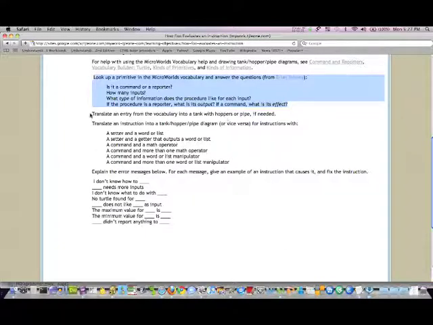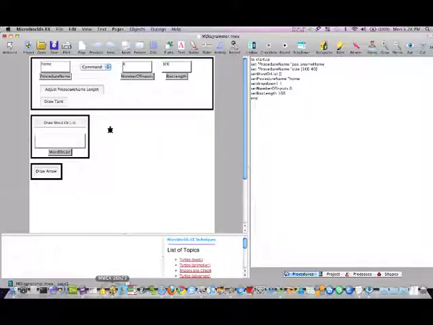Then we will use that information to translate an entry from the vocabulary into a tank with hoppers or pipe if needed. You will find some procedures that don't need hoppers or pipes. I'm going to open MDiagrammer, and I am going to start with the command set size.